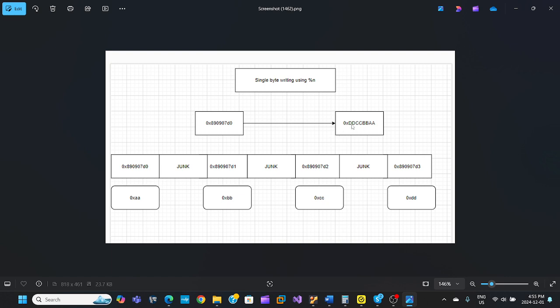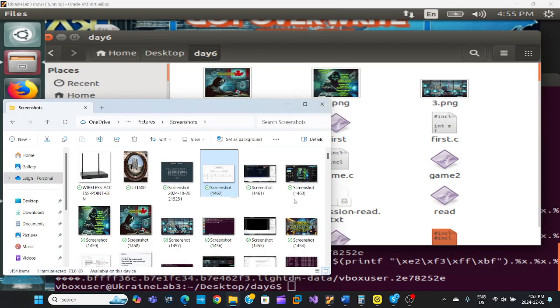What we're doing here is I'm going to rewrite whatever A is. I'm going to put DDCCBBAA into it. The way we do it is we start at D0, we put in D1, D2, and D3 addresses with this junk in between. All junk does is keep everything aligned in between. We'll put AA into the D0 address, we'll put BB into the D1, and we'll put CC into the D2, etc. So that's what we're going to show you how to do next.